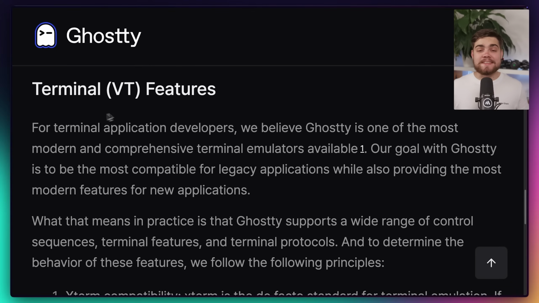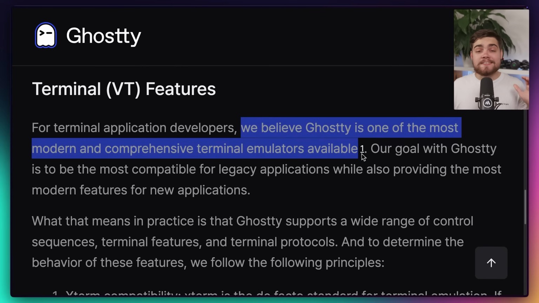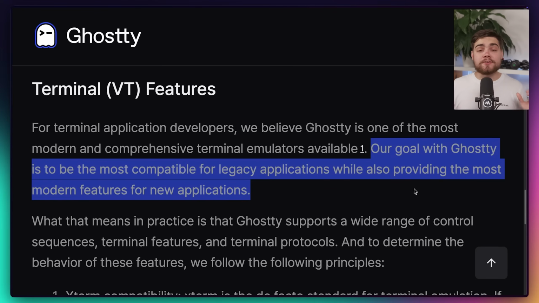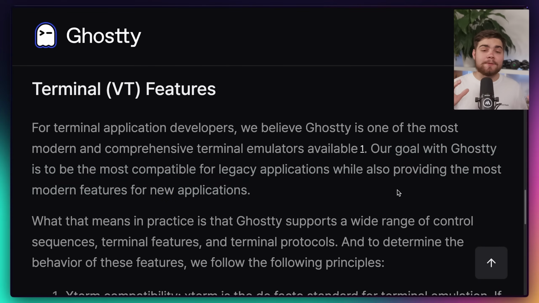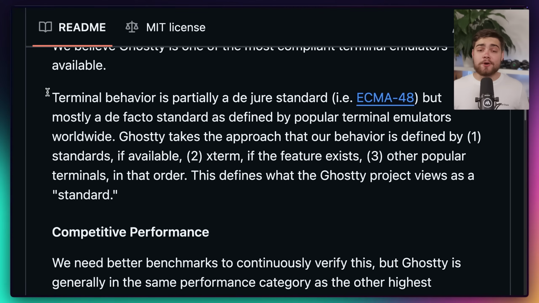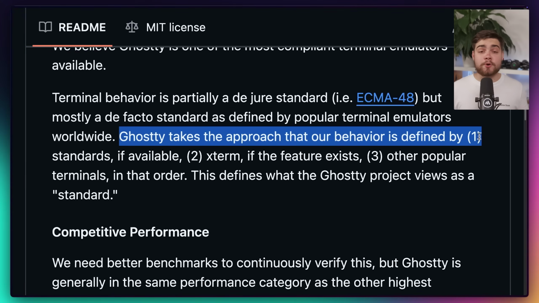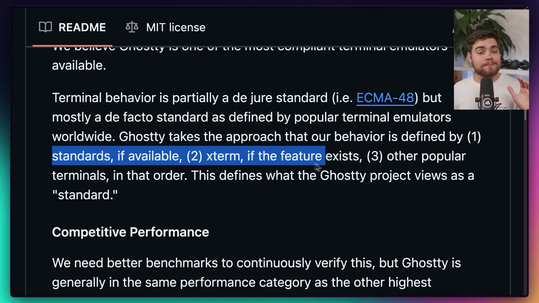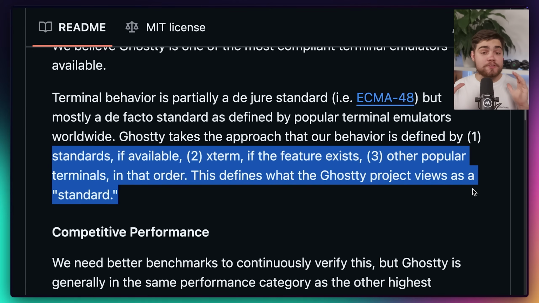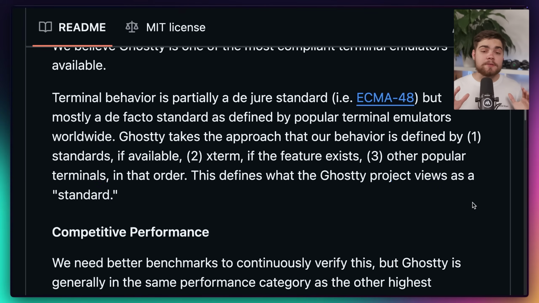The final thing to know is the terminal features for terminal developers. Ghostty is one of the most modern and comprehensive terminal emulators available, which is crazy since it's only just come out, and the goal with Ghostty is to be the most compatible for legacy applications while also providing the most modern features for new applications. To me though, the coolest part about this is how they decide to implement features. Ghostty takes the approach that the behavior is defined by the standards if they're available, then Xterm if a feature exists there, and then finally other popular terminals, in that specific order though. That is what defines what Ghostty views as the standard.